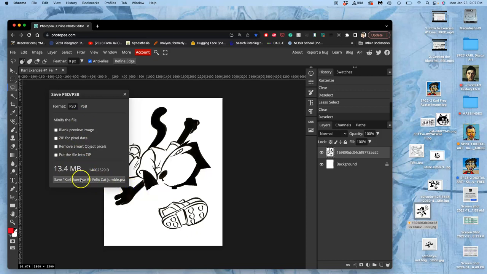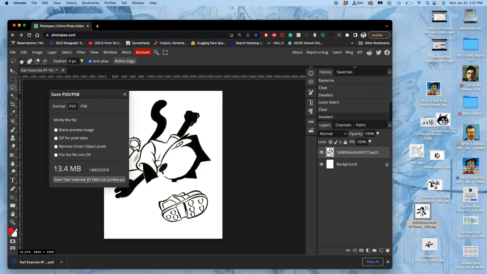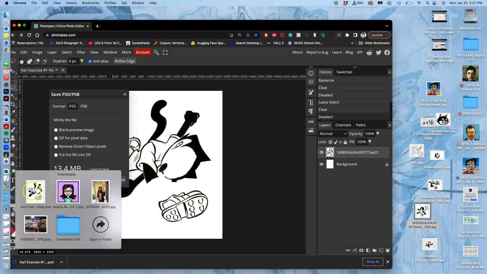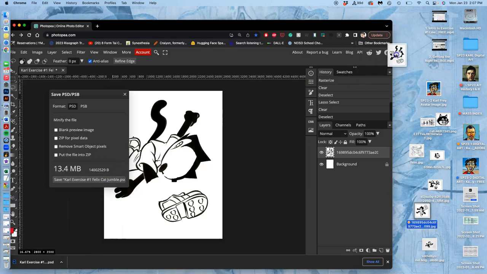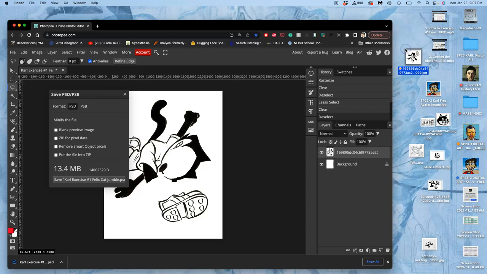window where you can see what the name is that you're saving it as. And then when you click, you'll see that it's saving it as that name as a PSD to your computer. It's going to save to your downloads folder. And so once it's saved, I want you to take it from your downloads folder and put it onto your desktop.